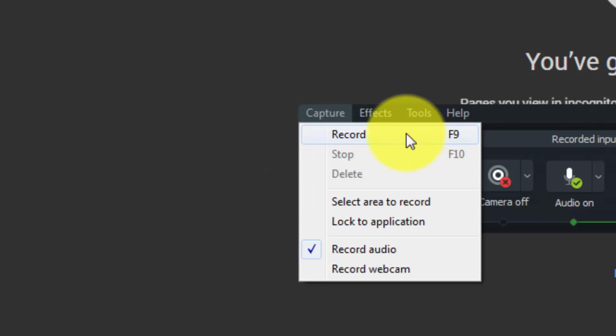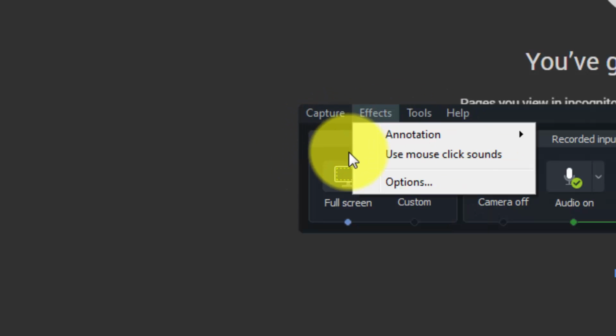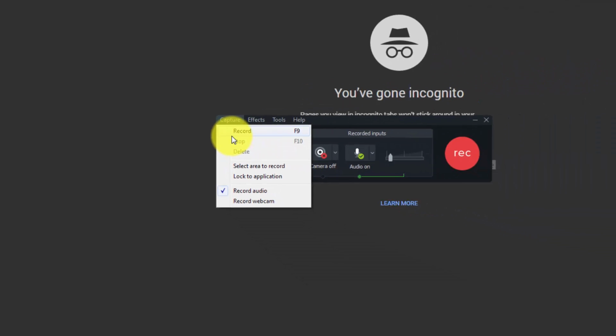You'll notice that you can use what's called a hotkey, which is the F9 key. This is very important because you will not have to control your recording with your mouse. If you want to start your recording at the push of a button, you can do that with the F9 key. You can stop the recording with the F10 key. Those are going to come in very handy when you're actually doing your recording.